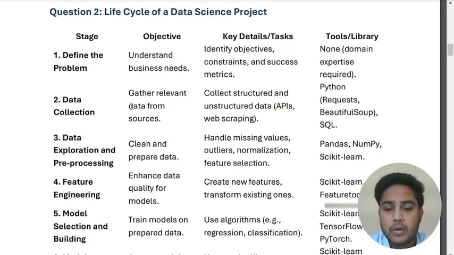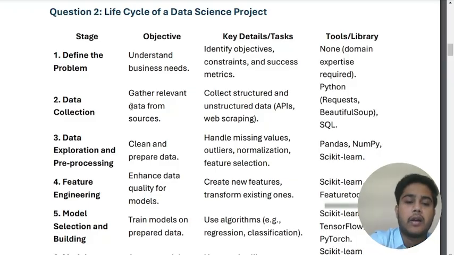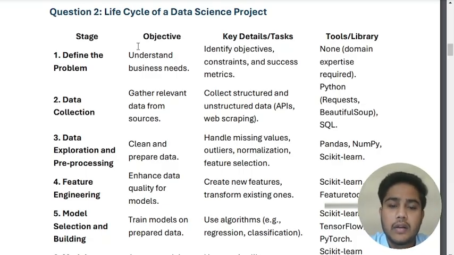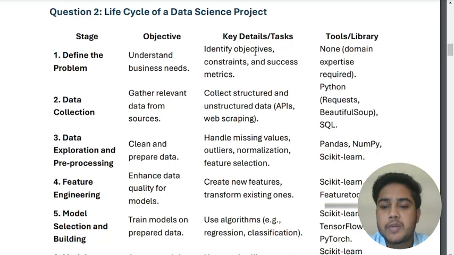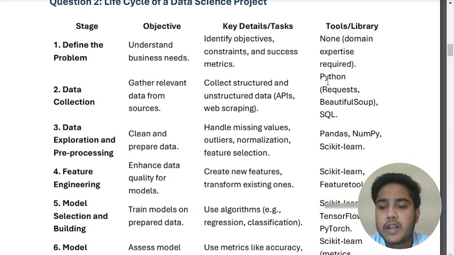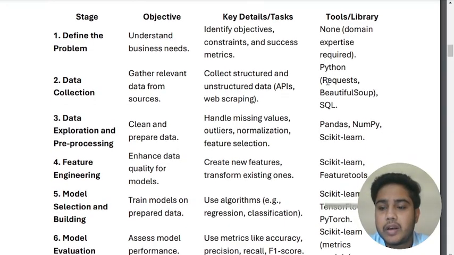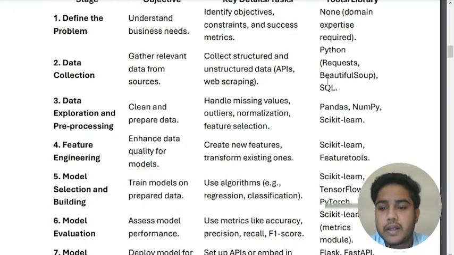Think of this as a roadmap for any project. Here is a quick breakdown. We will define the problem by understanding the objective, which should be understanding the business needs. The key tasks are identifying objectives, constraints, and success metrics. Tools and libraries are not required, but domain expertise as well as Python requests, Beautiful Soup, SQL, etc.